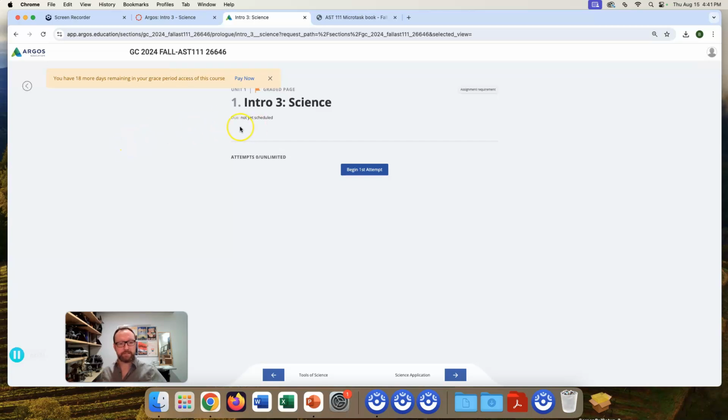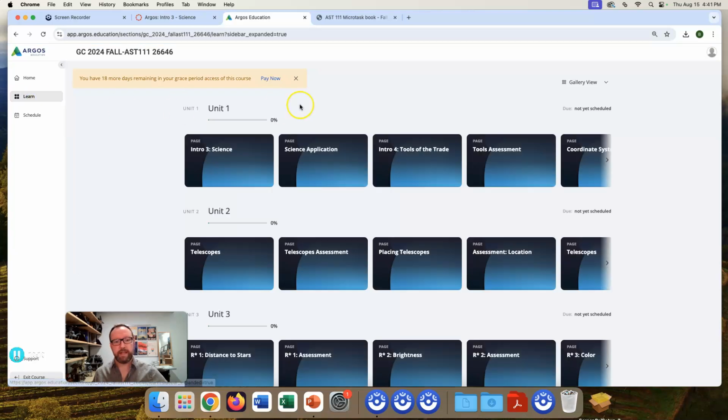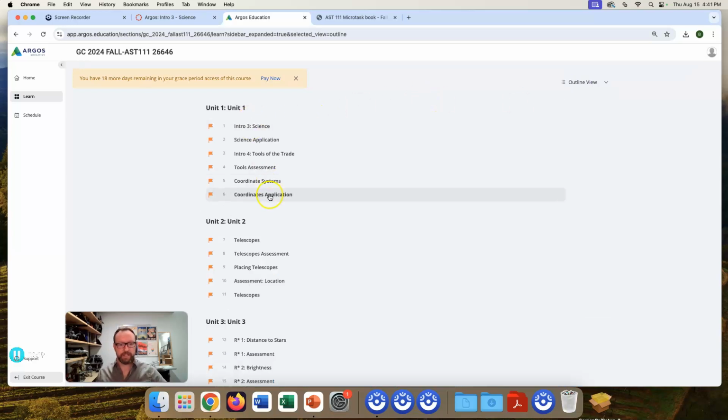And the first lesson, I guess it just starts you with the first thing. So if you want to just do it like that, then you can. Here's how I navigate it. I'll close that. Go to Learn. And then here are all of the lessons, although this is not the easiest. So I like the outline view. And now you've got the list. So here's the list of all the lessons in Argos. You'll just click on Intro 3 Science.